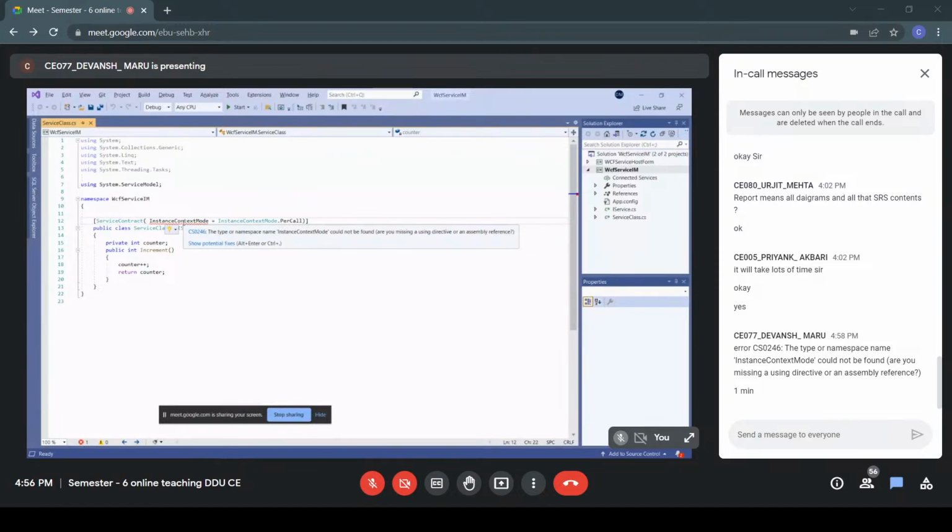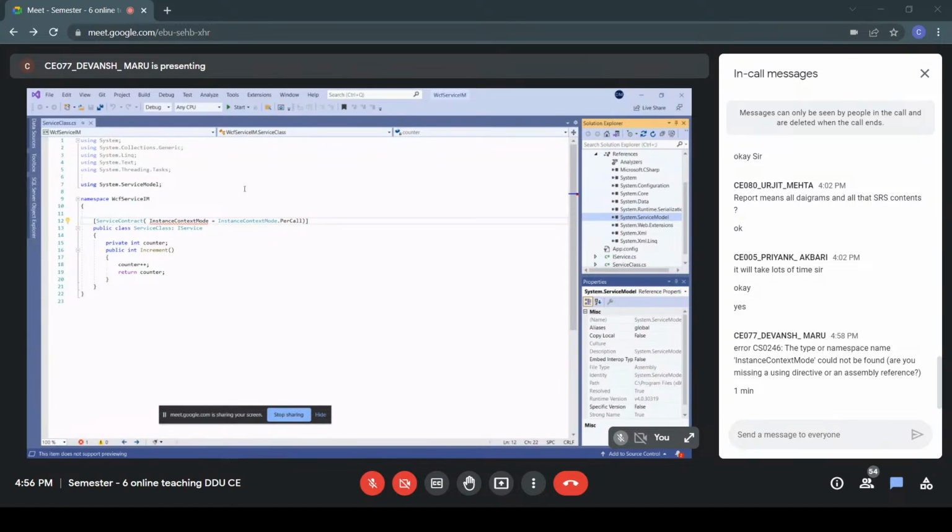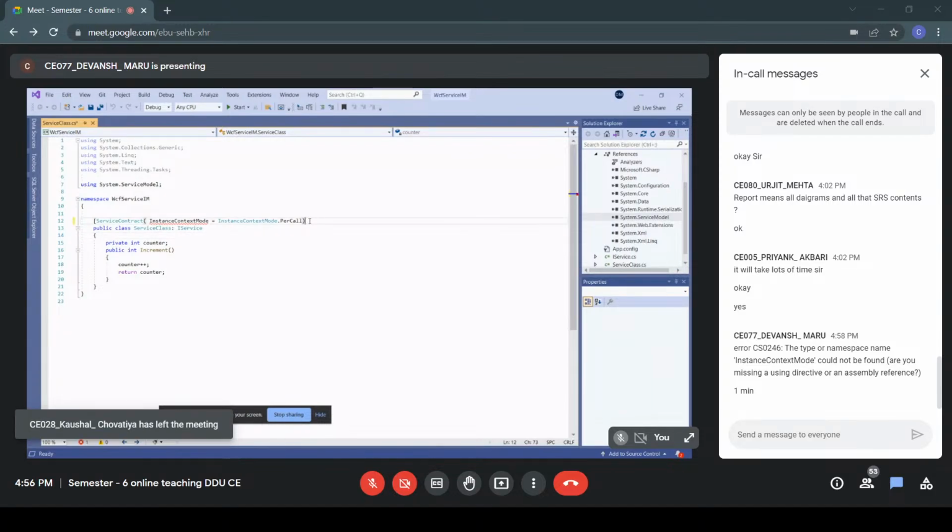So, have you included this System.ServiceModel? Yes, sir. Then it should be there, because the System.ServiceModel assembly contains all these, like InstanceContextMode. Again, you can remove it and retry. I think it should automatically get these properties. Remove that entire line and try to write it from scratch. I think it will show you the IntelliSense of how many properties are available as part of the service behavior.